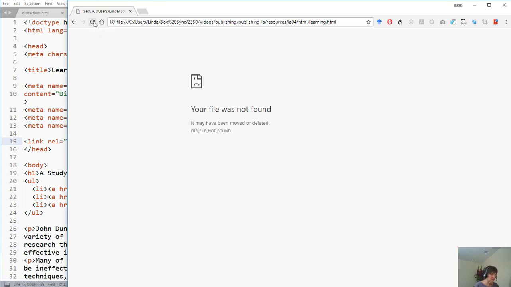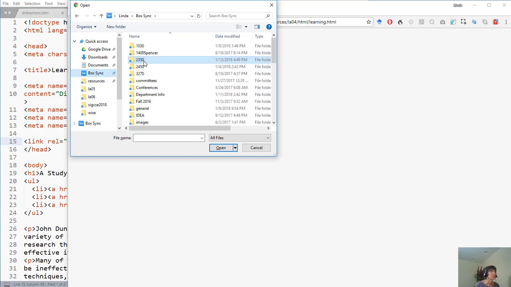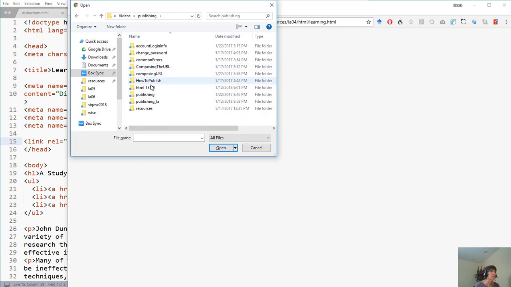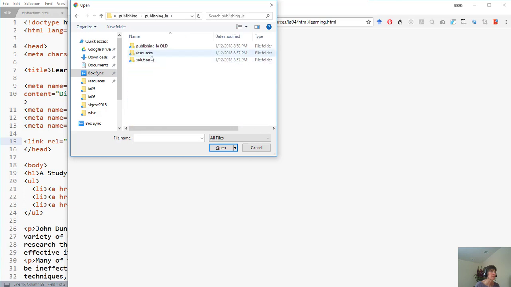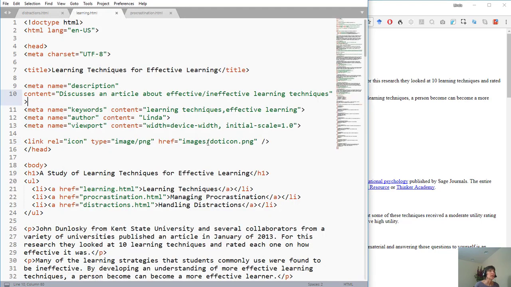Oh, and I have the wrong file open. Let me do that again. I'll do a control open, make sure I get the right file. And there we see that we open it up, and there's that icon right there. So that's how you add an icon. It's simply a link tag with the right attributes.